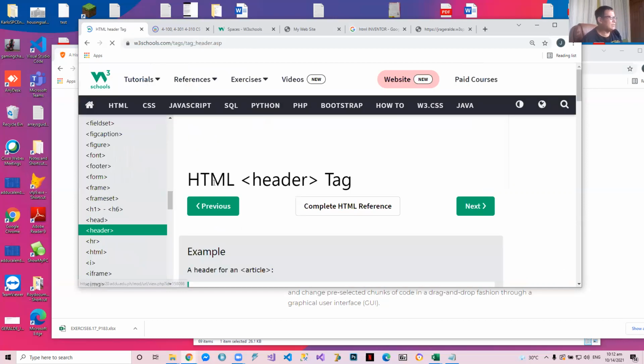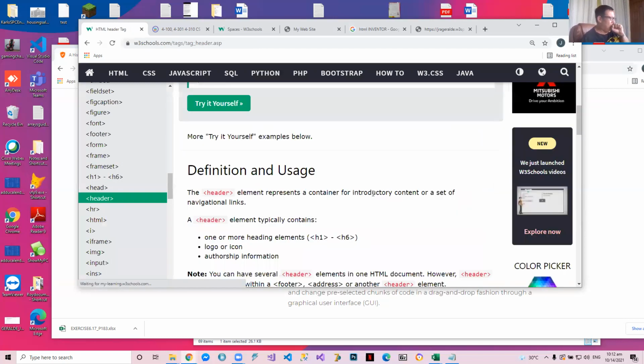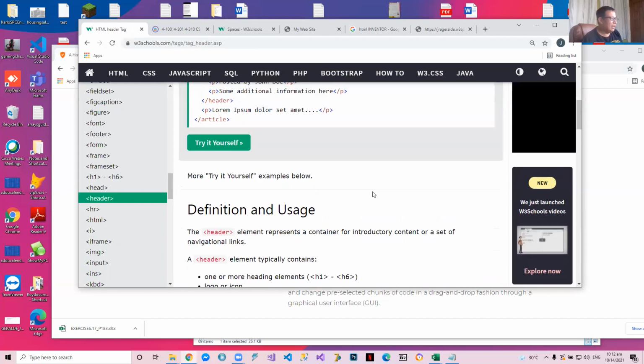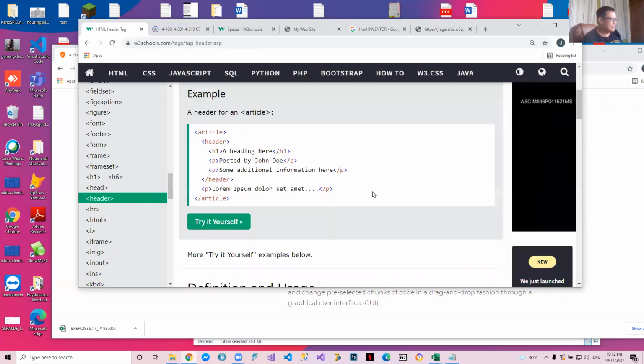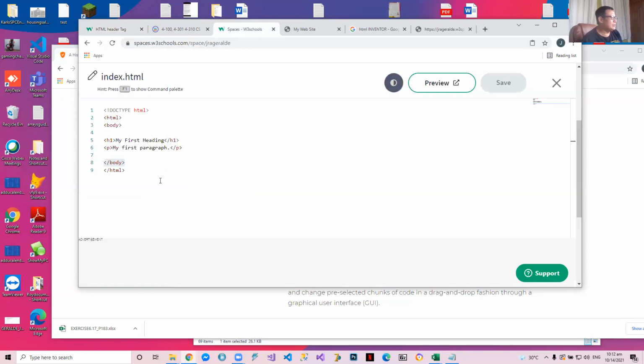Let's look at header tags. What is a header tag? A header tag displays text labels in different sizes. The different labels are H1 to H6. They differ according to sizes. Okay, let's copy this. Let's copy this and put it there in W3 Spaces.